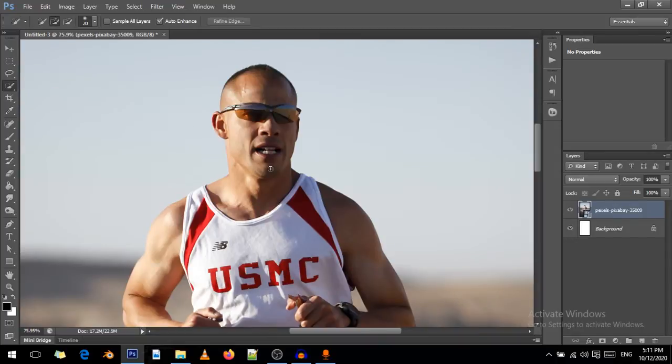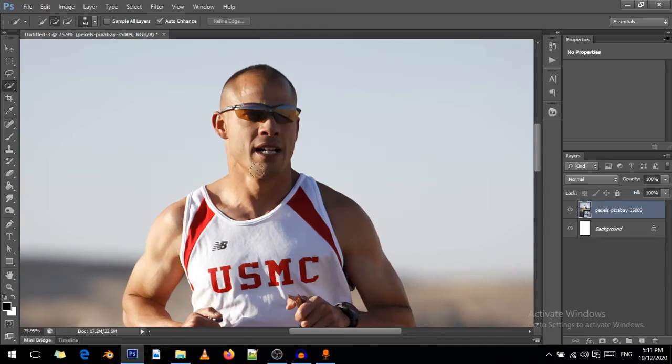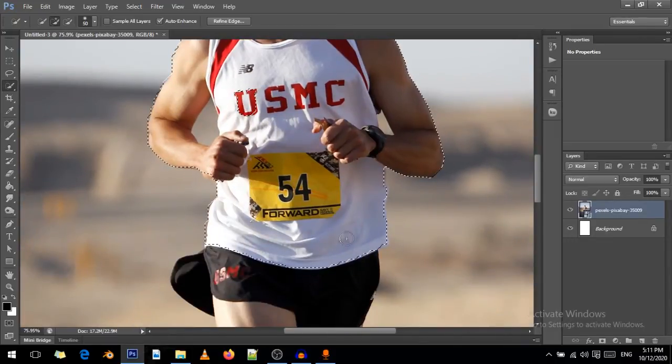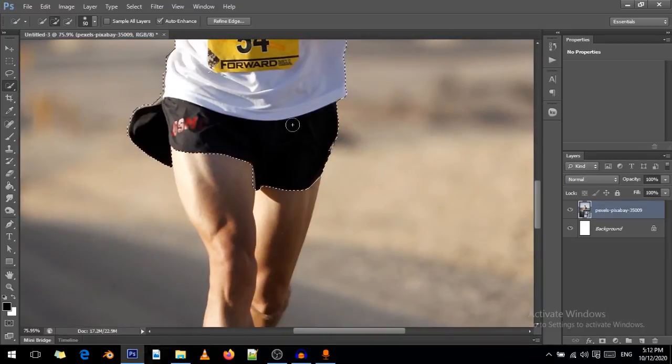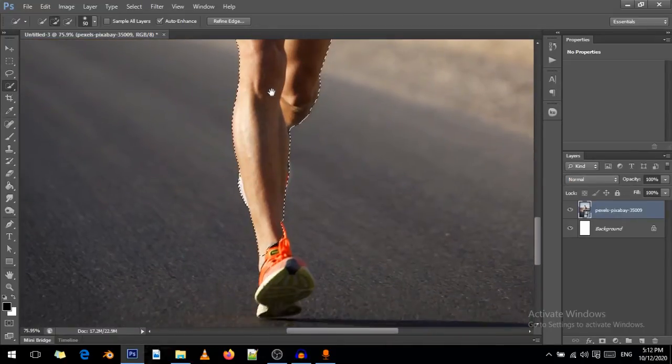Okay, let's make it slightly bigger by pressing this button. Okay, slightly bigger and make my way around the selection. Okay, you don't need to be perfect in this step. Okay, click and hold and navigate around the object you want to select.